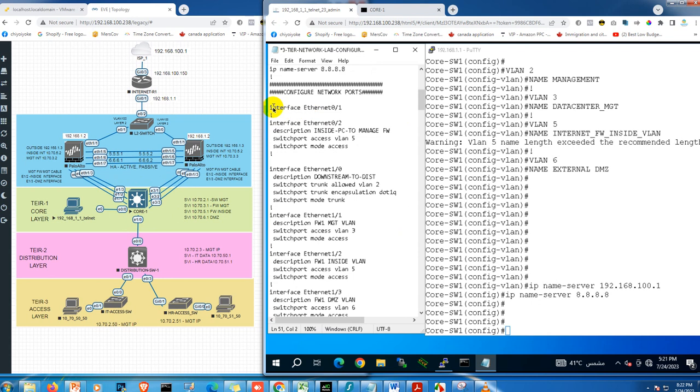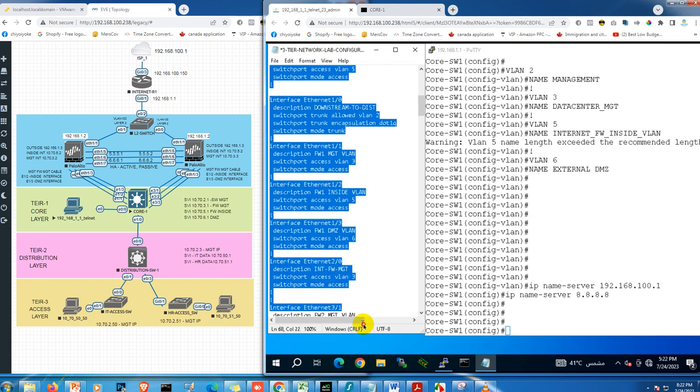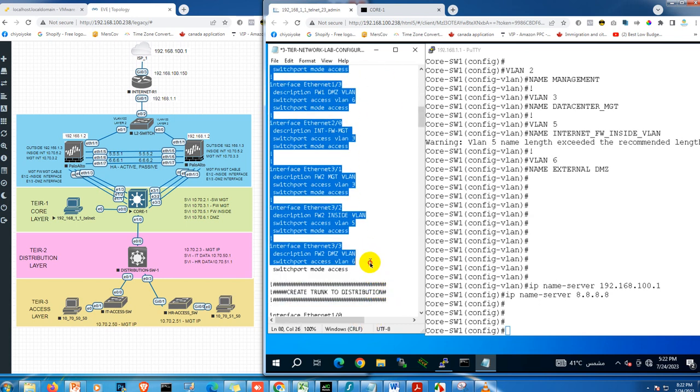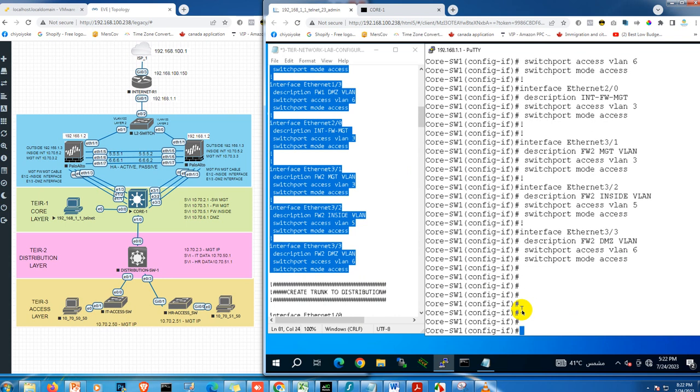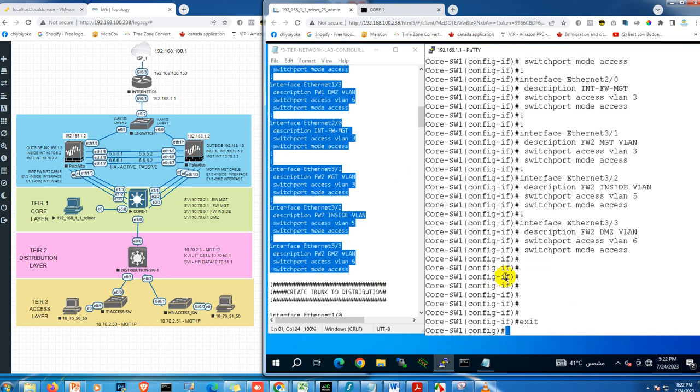So we'll start to configure it. So I put the 0/2 in case I will put a PC to test. But I will copy this from 2 until 3/3. Okay, Control C, then paste. So our ports are done.